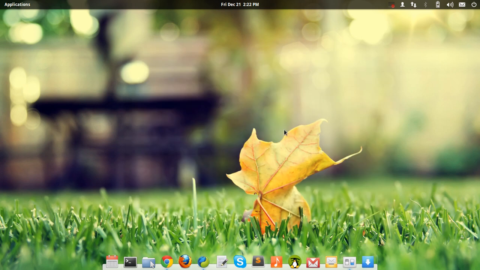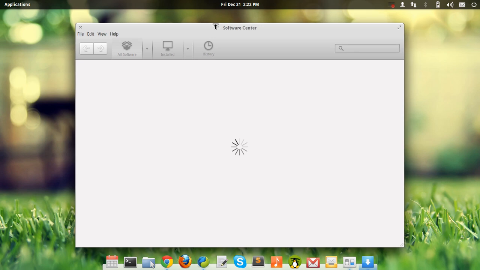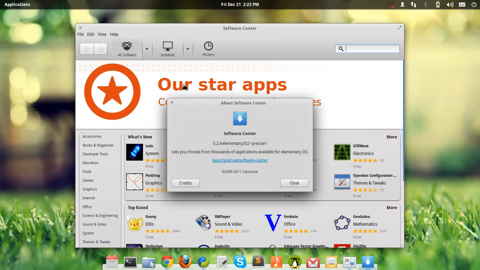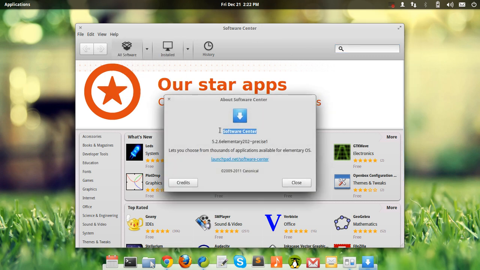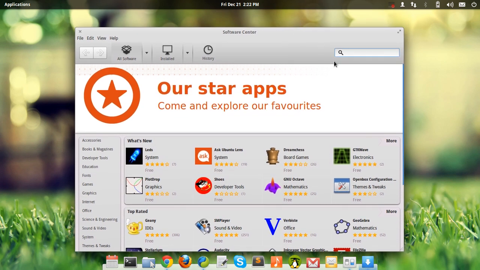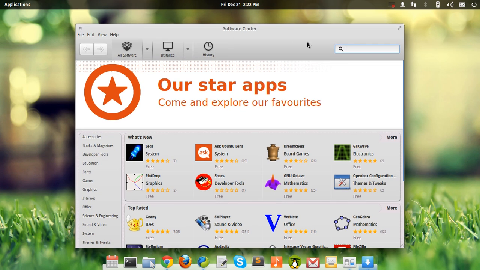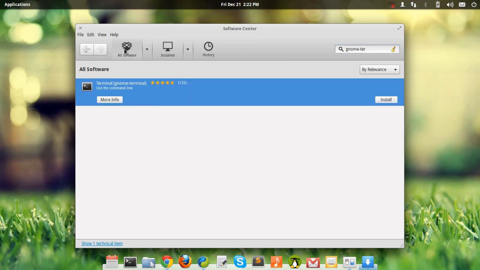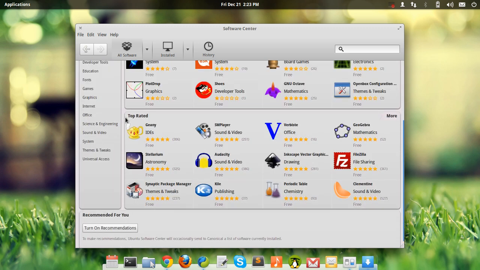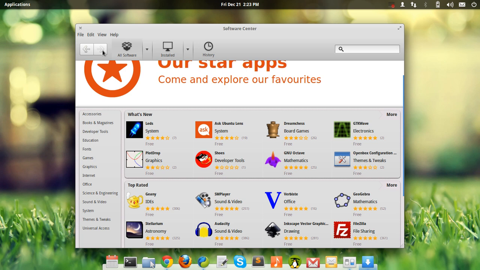If you go to Software Center, you can see that it's the exact same thing as Ubuntu Software Center, because this operating system is based on Ubuntu 12.04. This is the Ubuntu Software Center, but they have made it look like this is their own Software Center. You can install the GNOME terminal here. There you go, but I'm not going to do it for now. You will find probably all the apps you are using in Ubuntu.